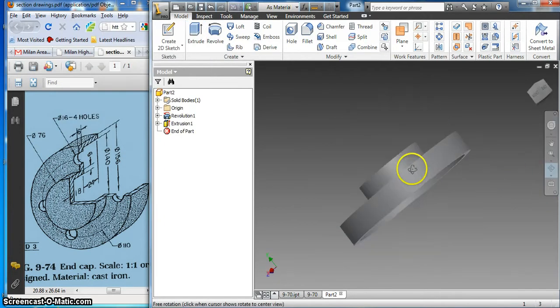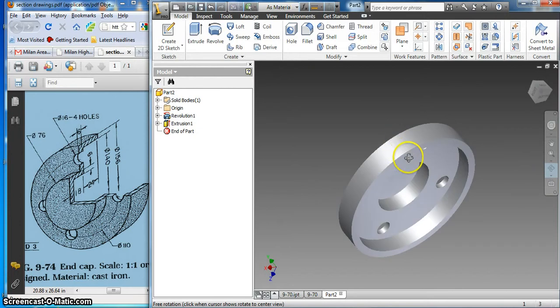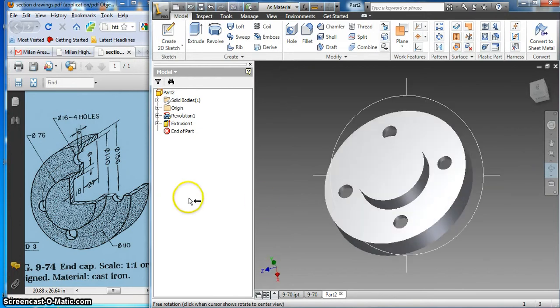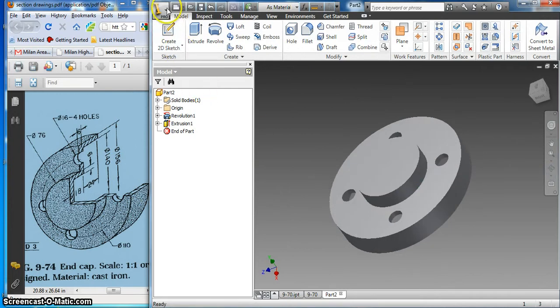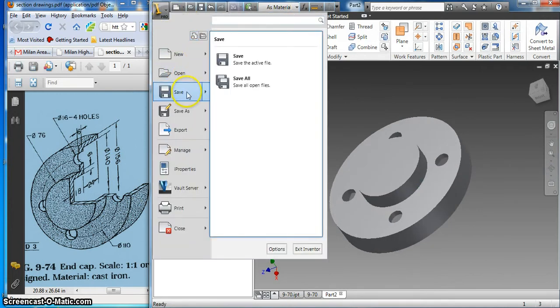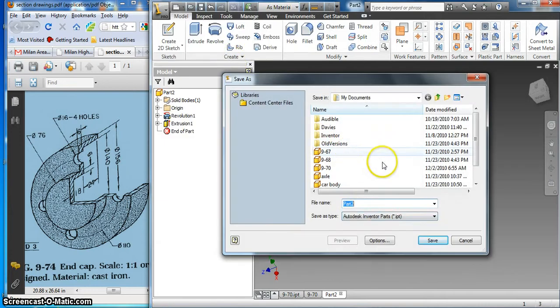So you can see that part was a lot easier to draw by revolving it. I mean, I guess I can say easier if you get the math part of it. But that figure there is done. Once I go up to save, I'll save it as 974.